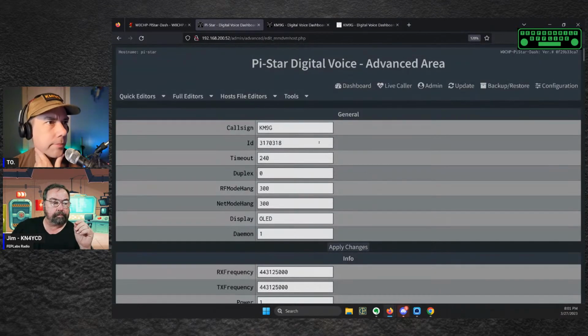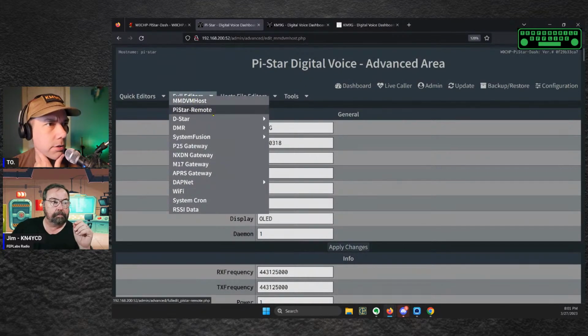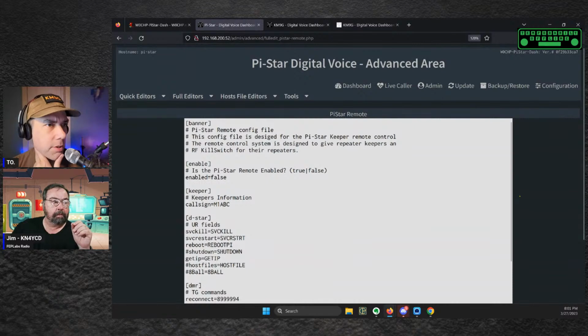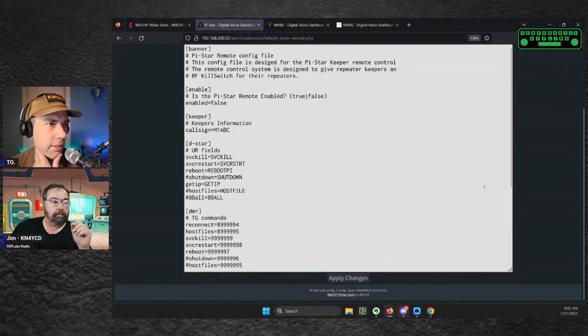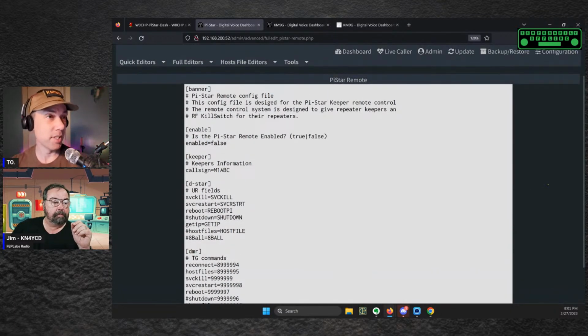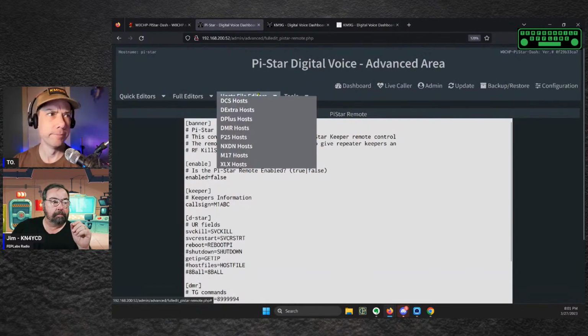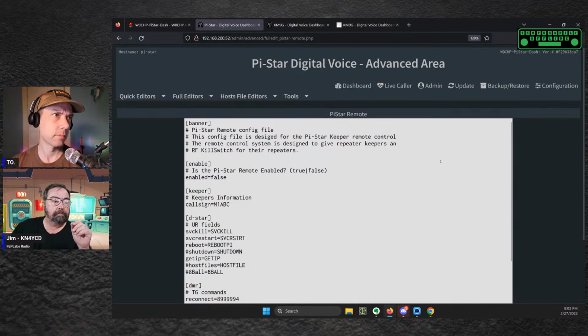Back to the top. Full editors. Pi-Star remote config. This is just straight up edit a text file. Hope you know what you're doing. Yeah. Which is actually kind of how most of this stuff is. Hope you know what you're doing. Host file editors. That's actually a useful feature, if you know what you're doing.